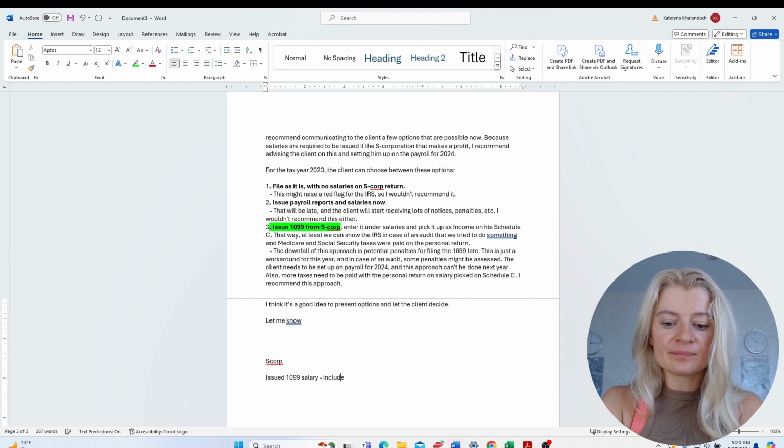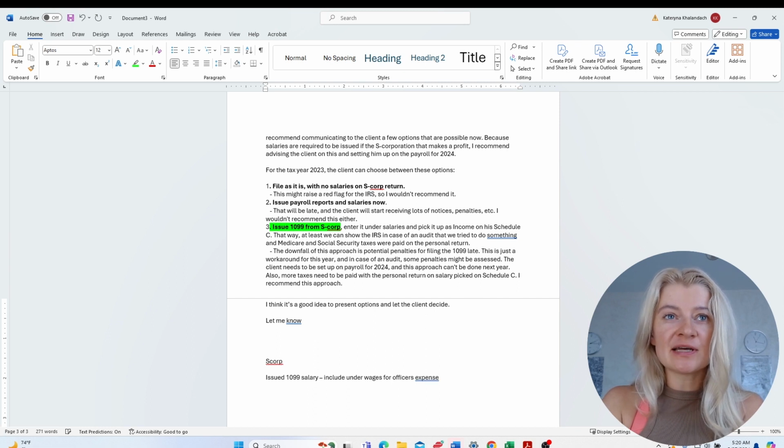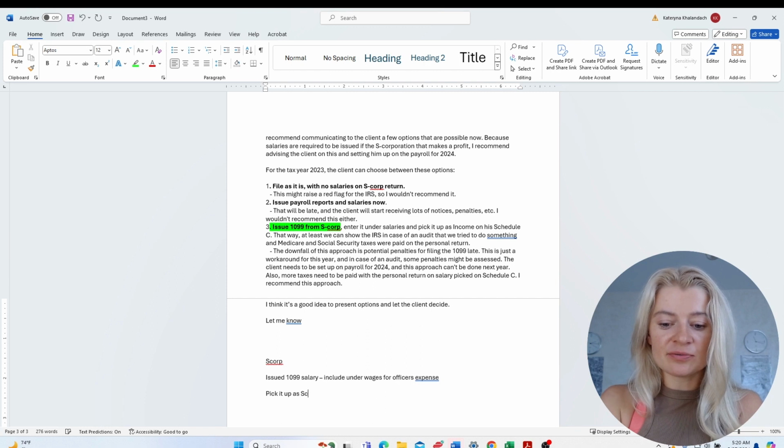Included under wages, for officers, as an expense. So that's now step number 2: issue the 1099. Then we have to pick it up as Schedule C income on the individual tax return.